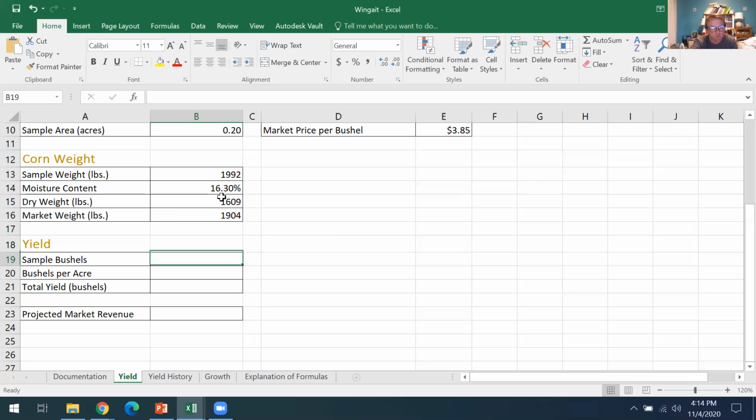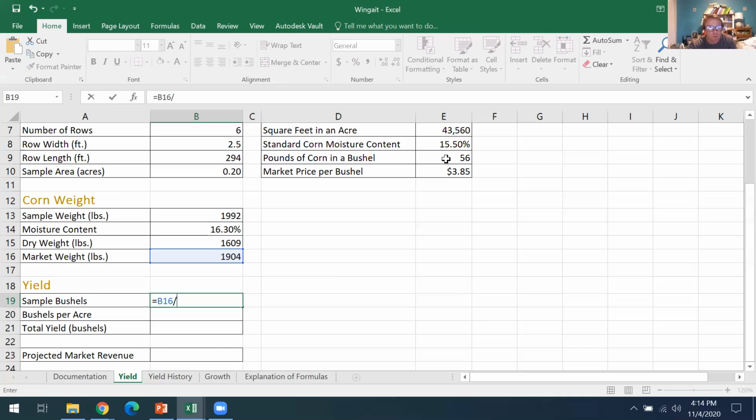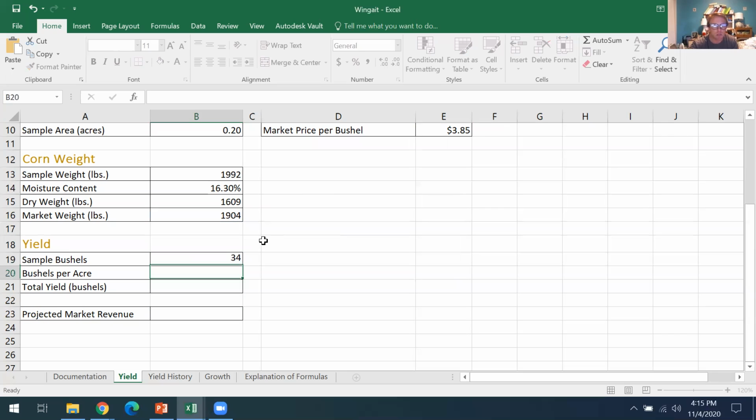All right. Now, in B19, we're going to enter the formula B16 divided by E9. So equals B16 divided by E9. So we go over to E9. We scroll up a little bit. E9, that's 56. Okay. And then equals 34. Okay. And then in B19, with no decimal places, the number should be rounded to 34 bushels.